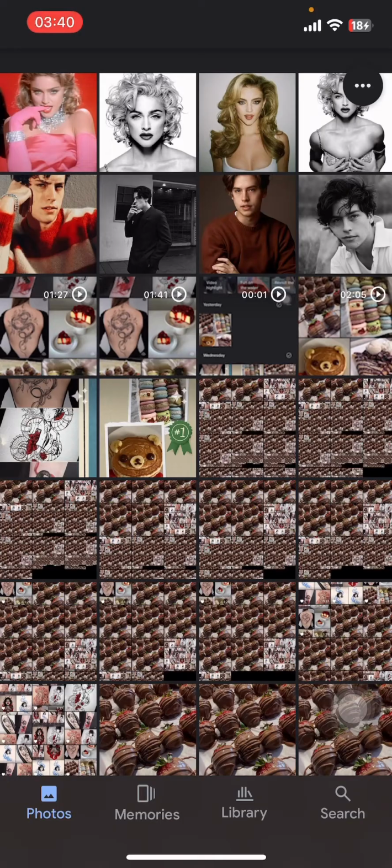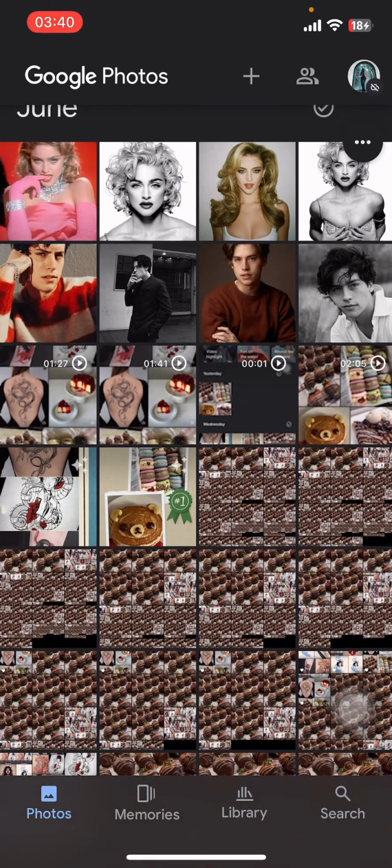On today's video, I'm going to show you how to enable face grouping on Google Photos. It's very quick and easy. So let's get started. First, open the Google Photos app on your phone. If you don't have the app yet, you can get it from Google Play Store or the Apple App Store. Once you do that, open the app and sign in with your Google account.